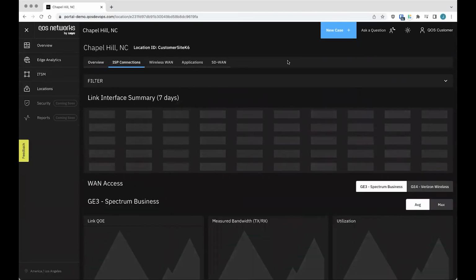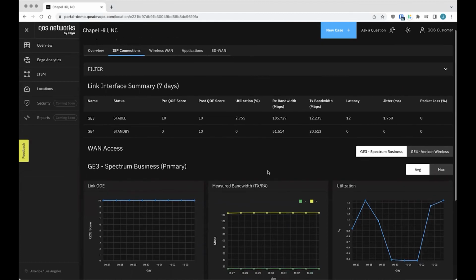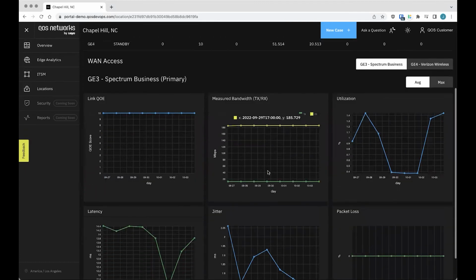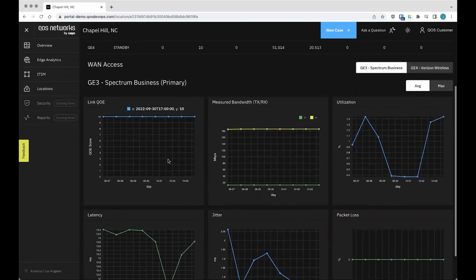Further drill down on a site-by-site basis of ISP connections. So we'll look at this example site again as a primary broadband, secondary wireless. So you can see that Spectrum Business is our primary, Verizon Wireless is our secondary. On each of these, we can have an overview of utilization and bandwidth, but also looking at some of the lower level network metrics that we use to measure quality: latency, jitter, packet loss. All of those can be remediated to a certain degree by SD-WAN. We measure them here and we alert on them where appropriate, and we can look at those over a given time frame as well.